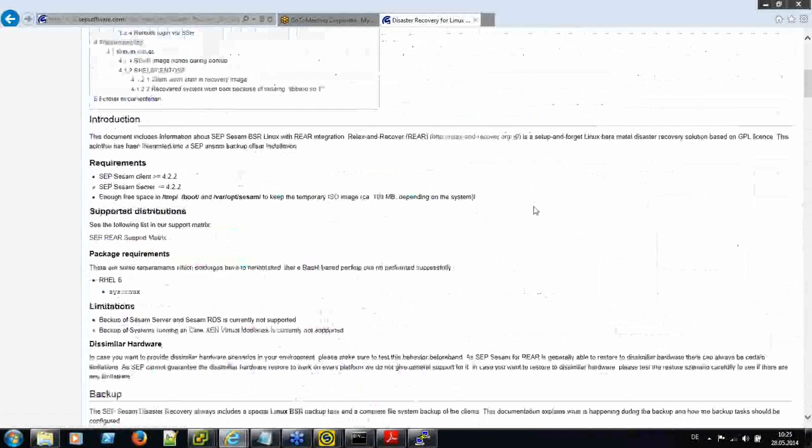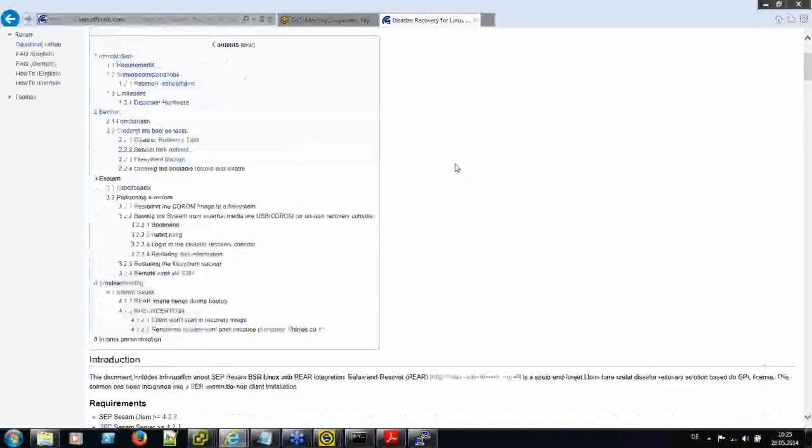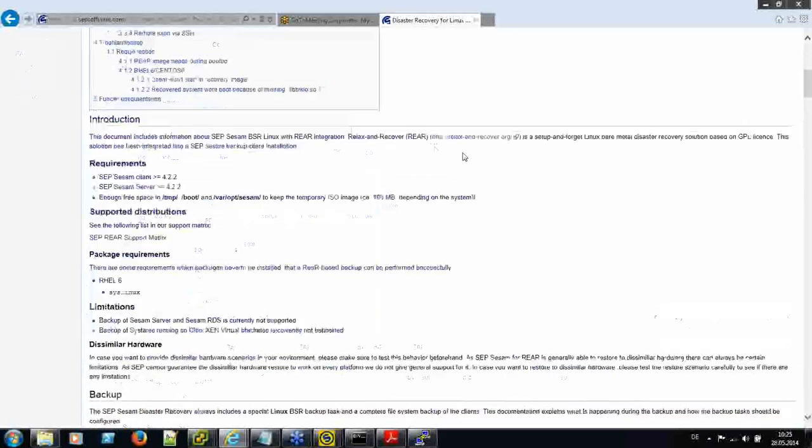So if you want to have a look and give it a try, just open our wiki page and look at the documentation. It's really helpful.